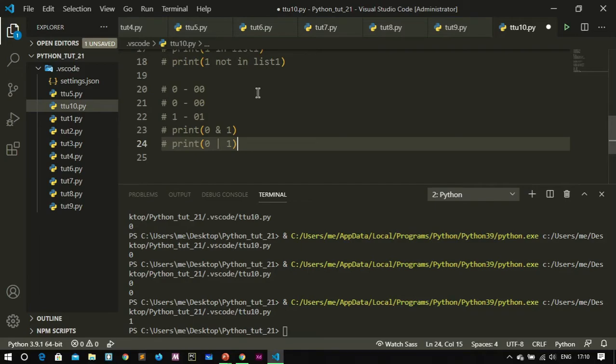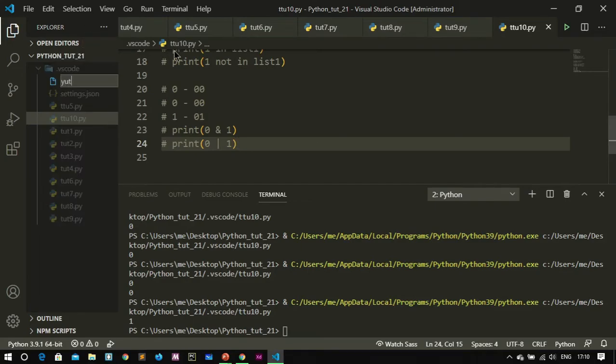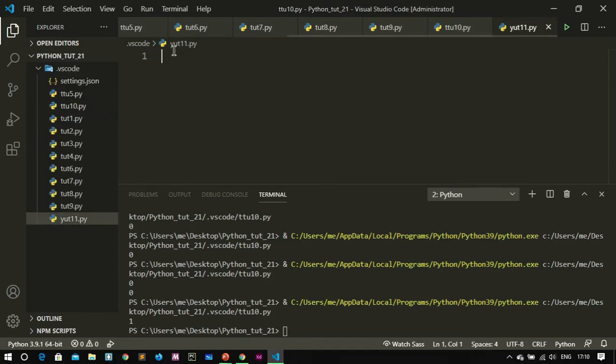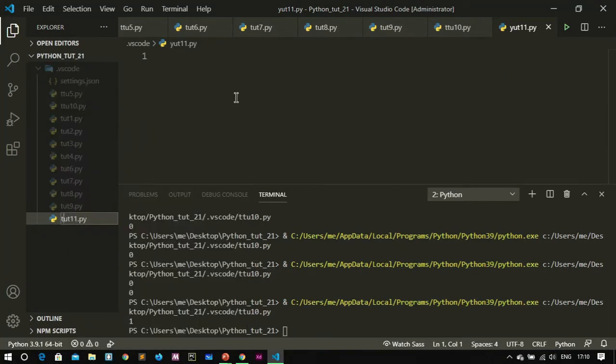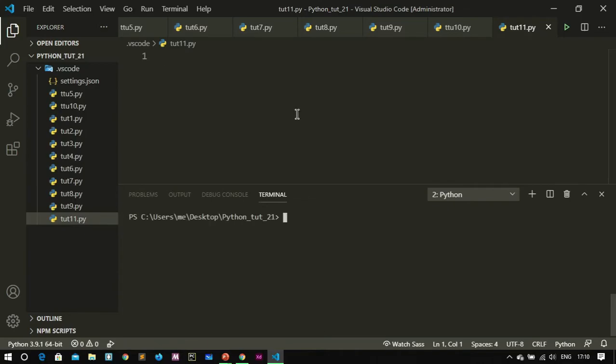Now let's create another Python file right here. Let's say tut 11.py, I think. Yeah, okay, it was tut. I'll just rename it right here. Okay, so I use this cls command right here and just clean the terminal.